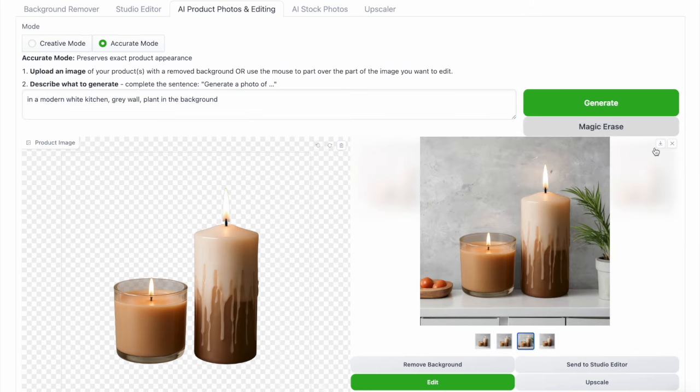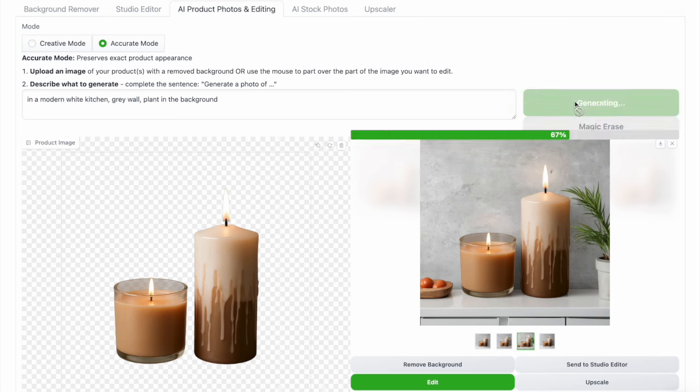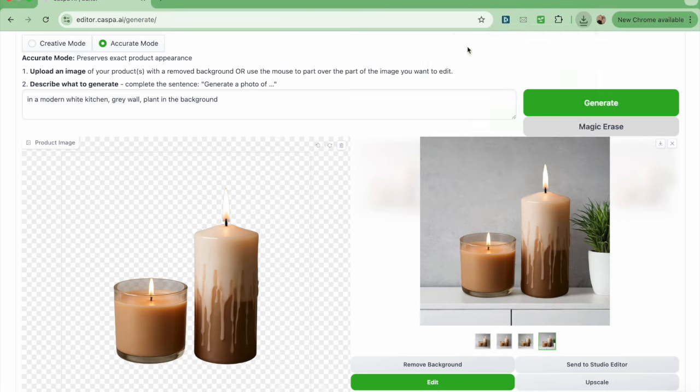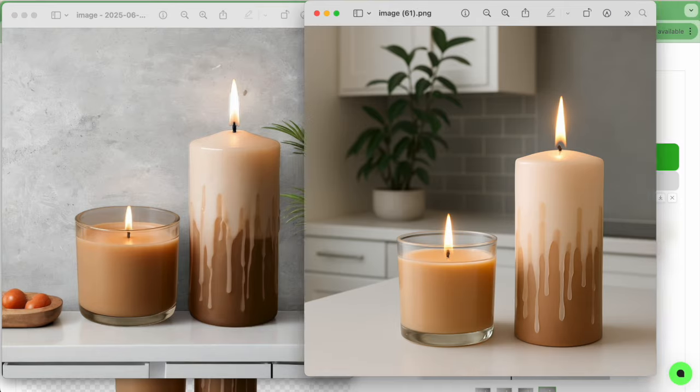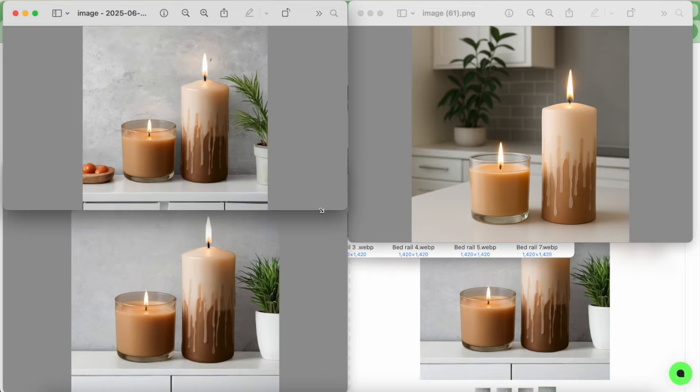I'll download the ones I like and regenerate if I want some more variety or if I don't like any of the other ones. And now I'll show you how the candles look side by side.